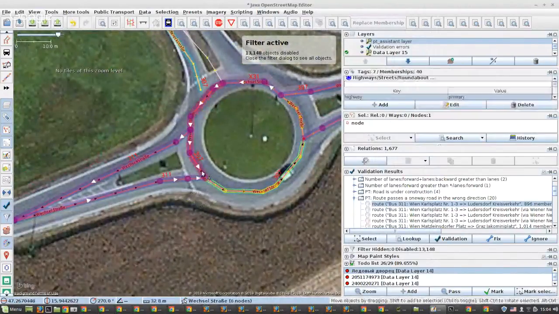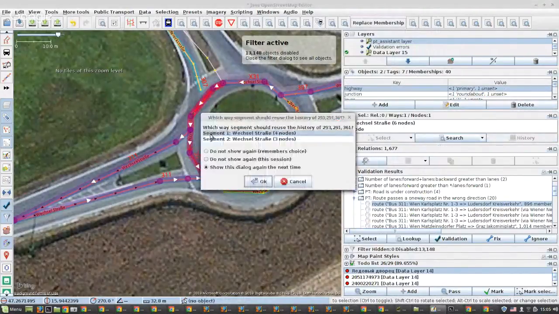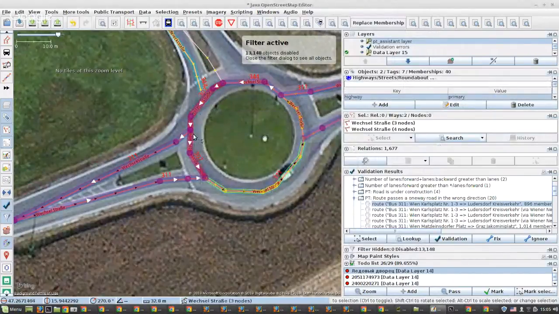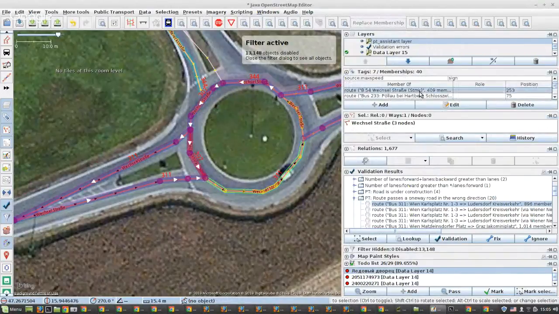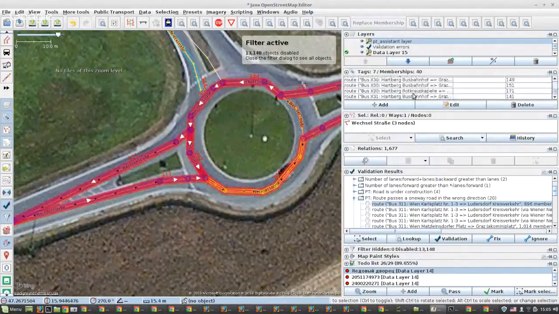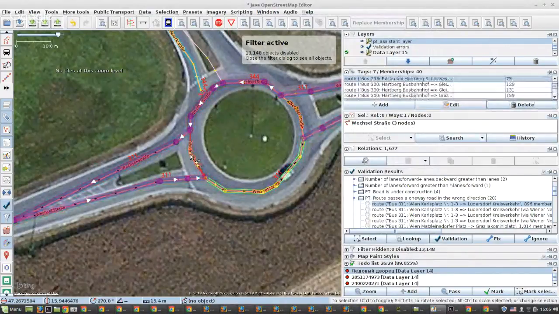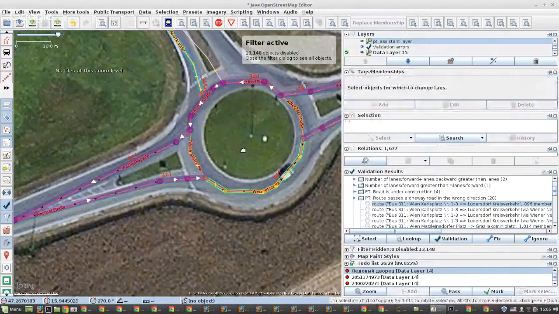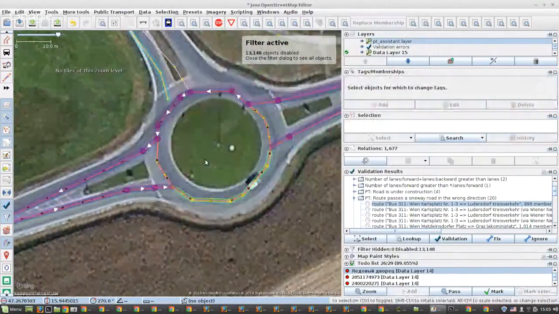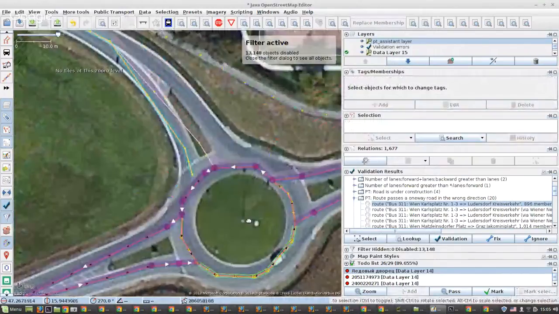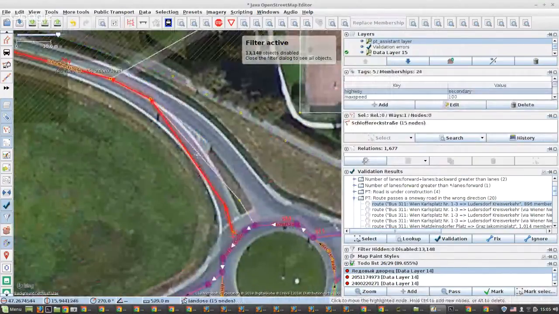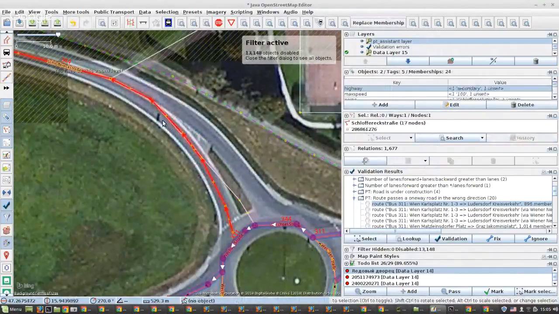So the roundabout this way here, I'm also going to split that. Okay, and this I'm going to remove from all those route relations. So now I have this way here. I want to add a node to it. I want to split there.